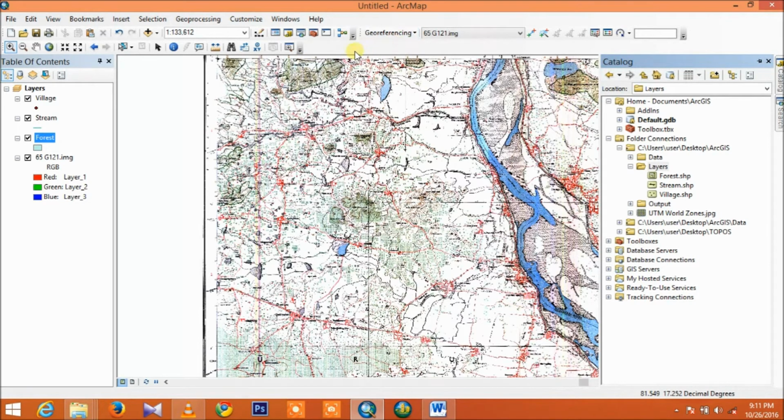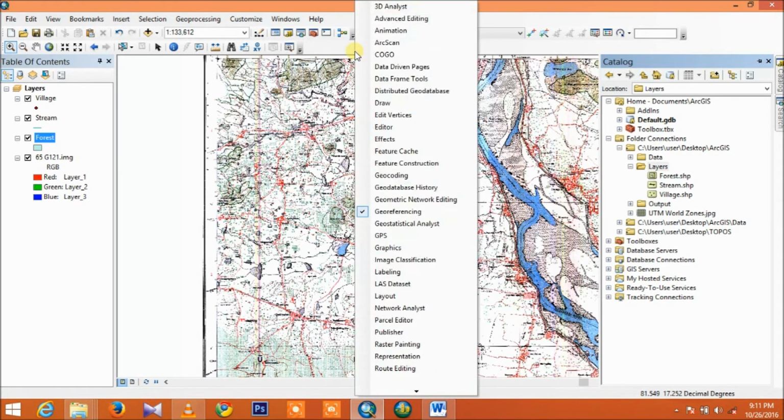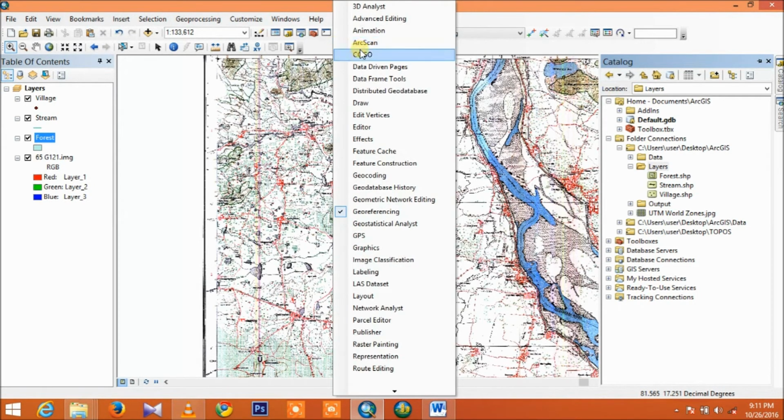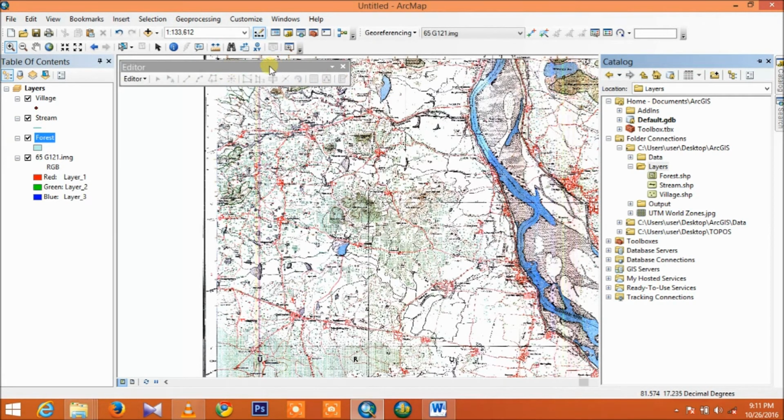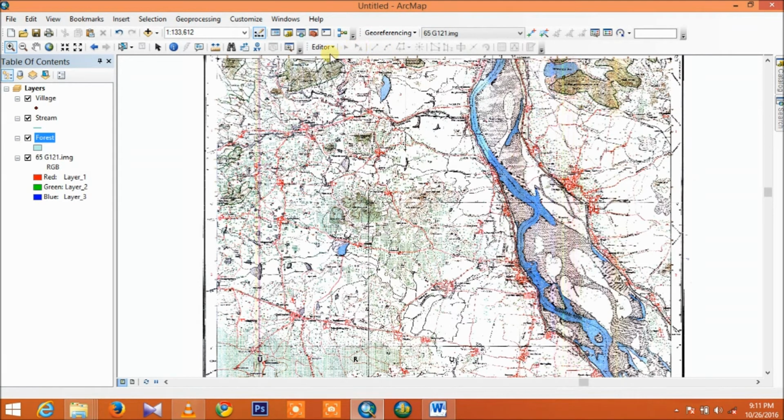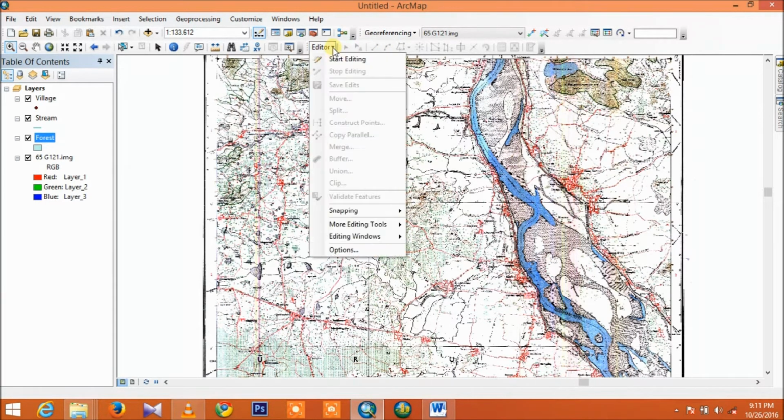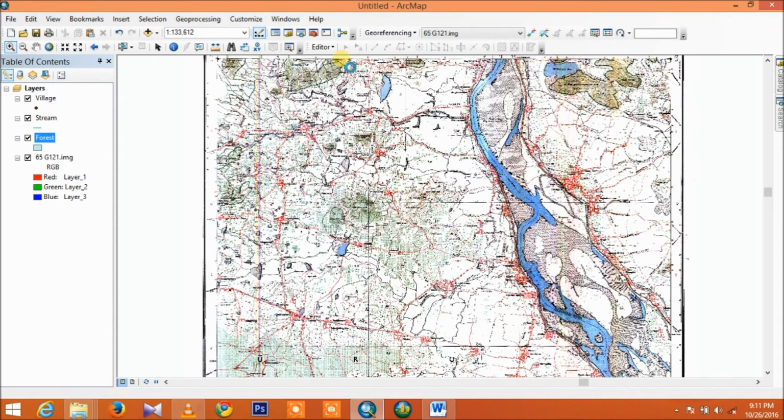So I need the editor toolbar to edit the map, to add attributes on my map. I need the editor tool, which is missing here, so I will just right click here and get the editor toolbar in here. So to begin with, we need to press on the start editing.